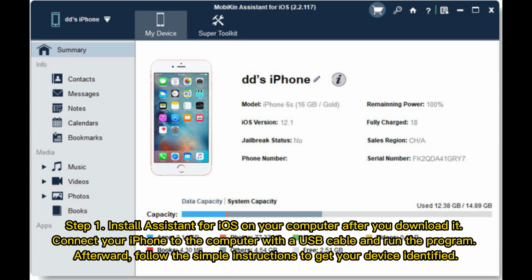Step 1. Install Assistant for iOS on your computer. After you download it, connect your iPhone to the computer with a USB cable and run the program. Afterward, follow the simple instructions to get your device identified.